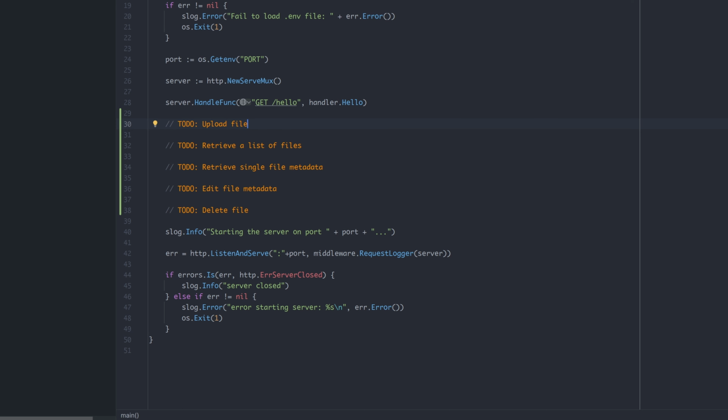Now let's continue from last time. I've laid out all the API endpoints that we need to write. So we're gonna start from an upload file endpoint, which is gonna be a post request. And then we're gonna do retrieve a list of files. This is gonna be a get request, of course, and then retrieve single file metadata. This is also gonna be a get request, and then edit file metadata is gonna be a put request. And the last one, delete file, is obviously a delete request.